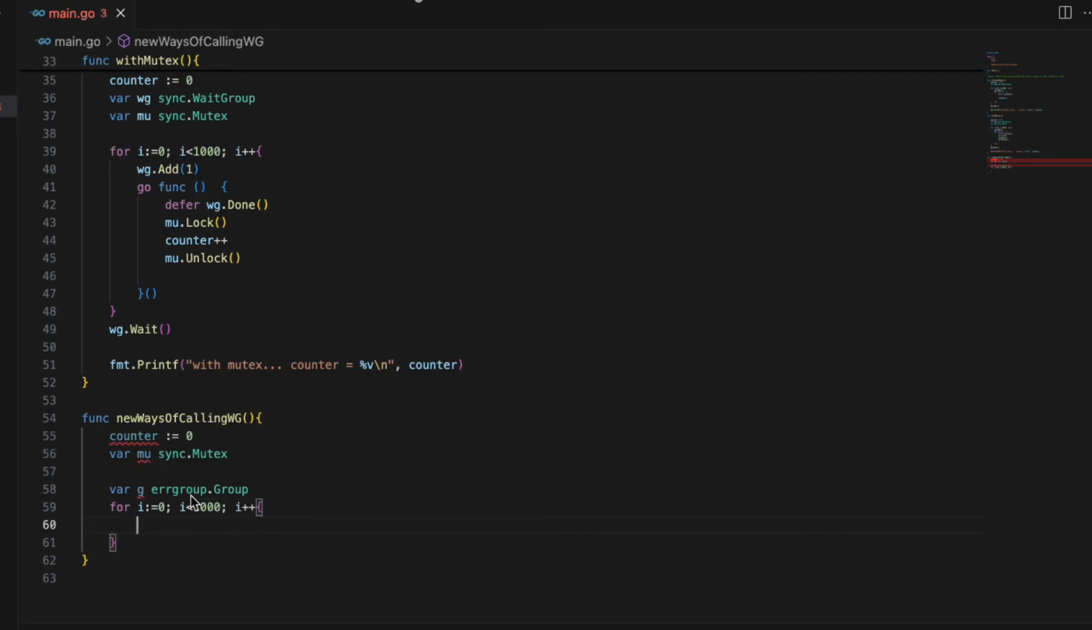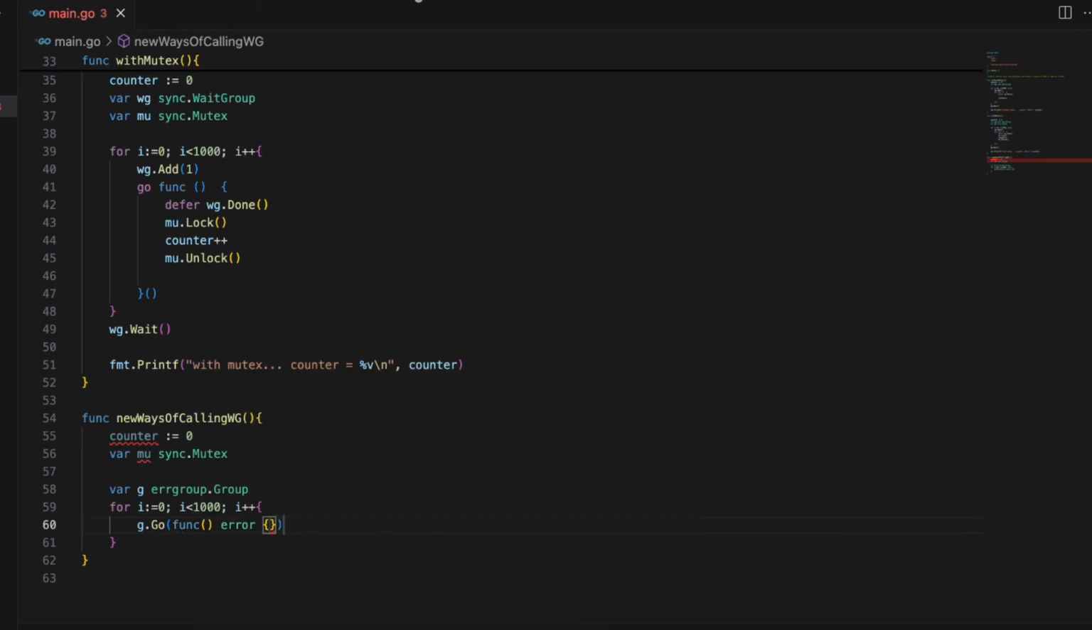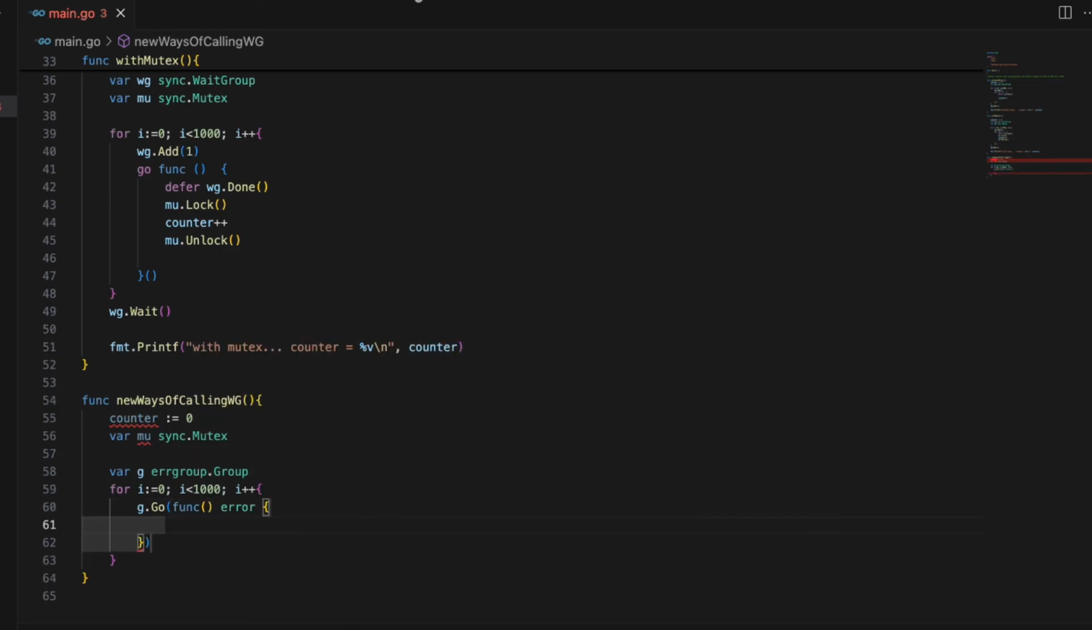So like I said, now we have access to this, so we can easily do g.go, right? And then we call our func here. So now we are going to write this func here. As you can see, we are grouping this into errors, and I'll show you how to treat these errors, right? We are grouping any error we are getting here into this error group.